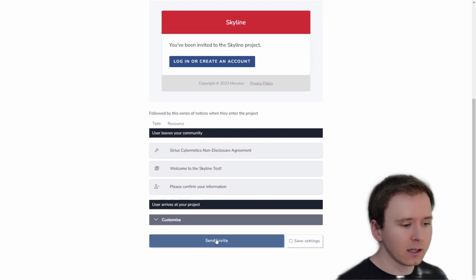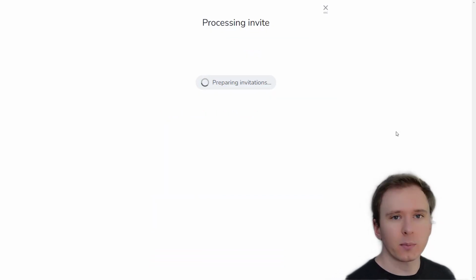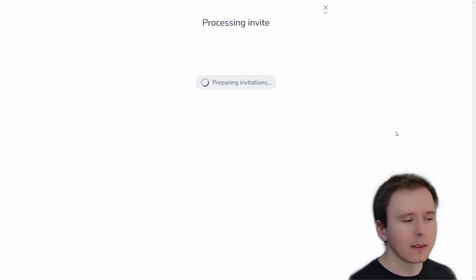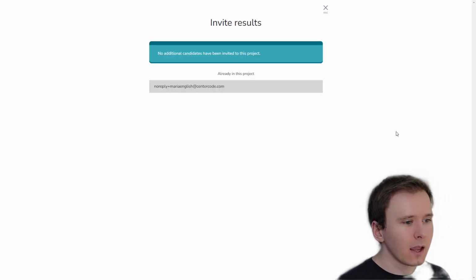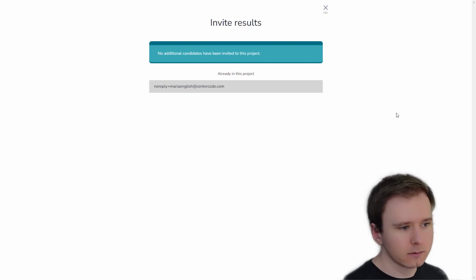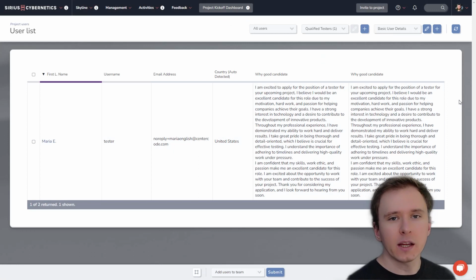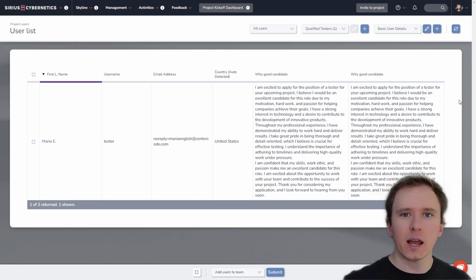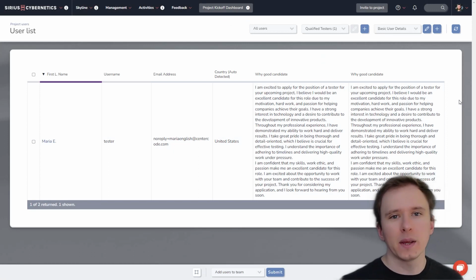After this, we'll go ahead and click send invite. It's going to process that invite. And once that's all prepared, they have been invited. And now we can go ahead and have them go through that onboarding opportunity, and they will become a fully fledged tester. Next up, let's go ahead and look at how we can automate tester engagement using our virtual team member, Ted.